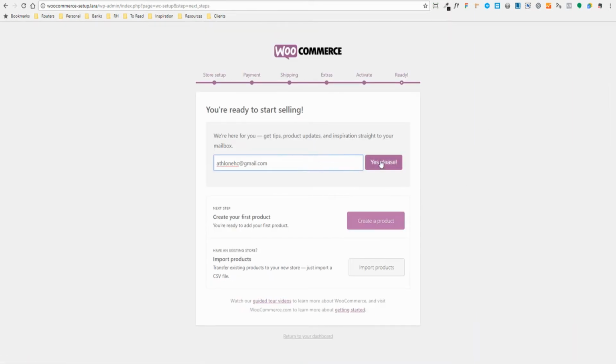We're almost ready. You can put your email in there if you want to receive notifications. And then the next two options are what we'll have to choose. Either we'll create our first product and manually enter it, or otherwise we can import products using a CSV file.